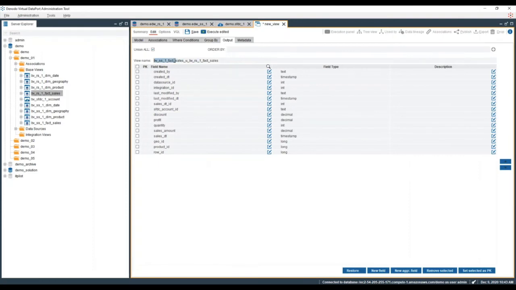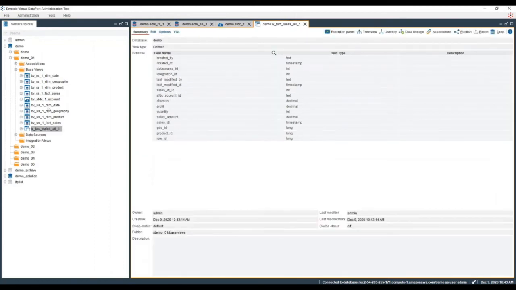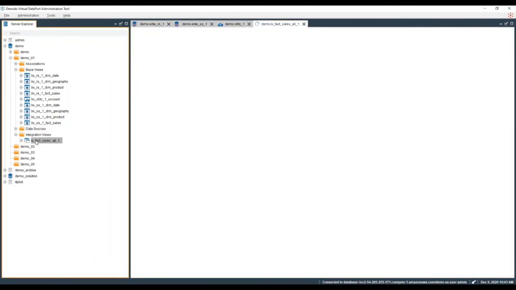And I'll just rename this for usability to IV_fact_sales_all, done, and then hit save. And I'll move this guy down to integration views.